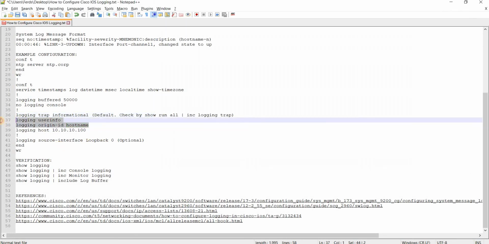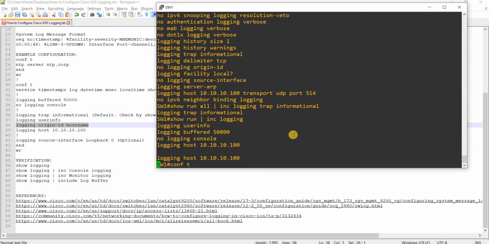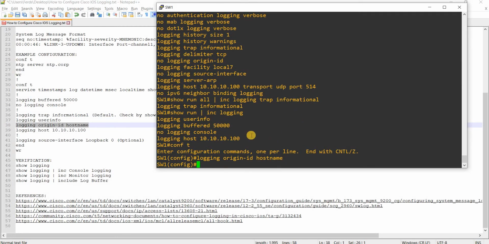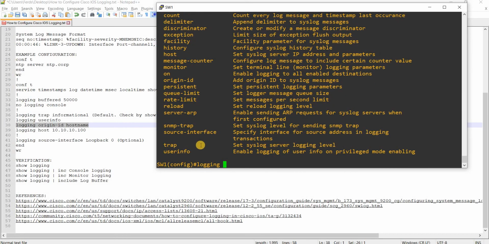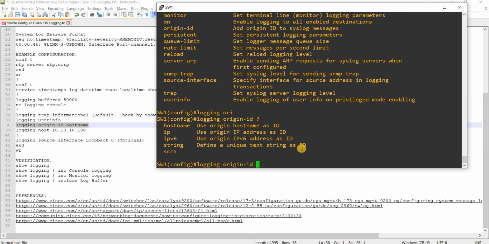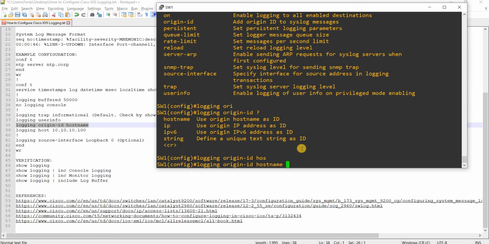How about, I think I missed this one. This is for the origin ID, so origin ID to syslog messages. I think this switch has some kind of origin ID, and in this case, it's the IP address. So use origin hostname as ID. So we will use the hostname of this switch as the origin ID.